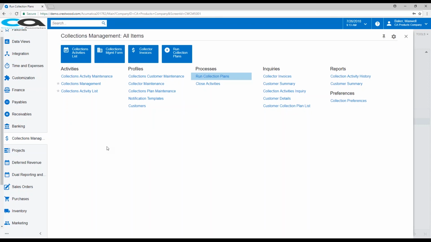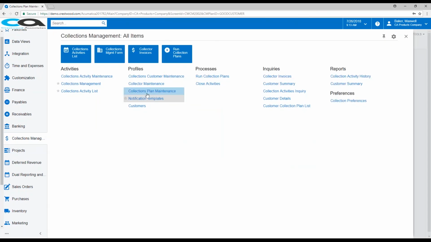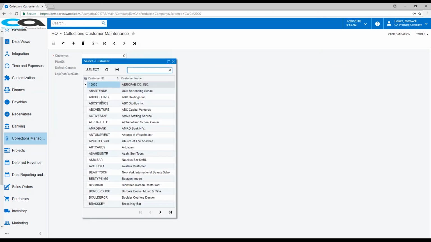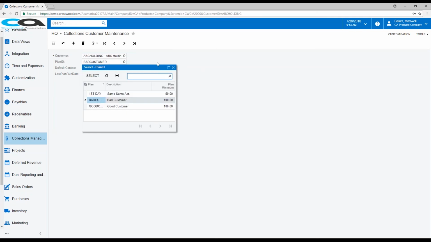Also, the other feature is, okay, so how do I get a client assigned to a particular action plan? So I can go to, oh, sorry, wrong screen. I can go in here and I can select the customer and I can see what plan they are assigned to, or I can change that plan, etc.